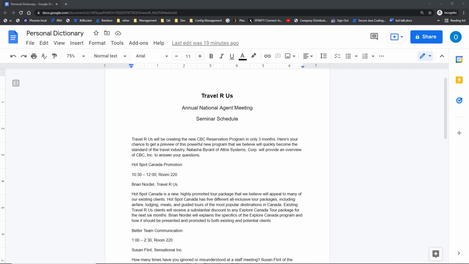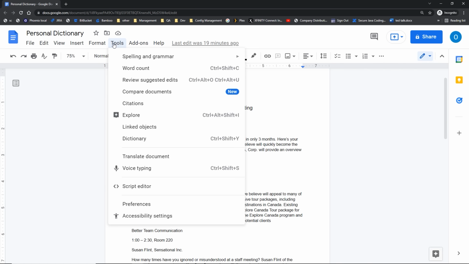Welcome back, everybody. I want to look at how I can control some of those autocorrect options that we've been exploring inside of Google Docs. There is actually an area inside of the application where you can look at the settings and also change them. So for that, I just have any document open in Google Docs, and I'm going to come up to the Tools drop-down menu, and almost all the way down to the very bottom is Preferences.